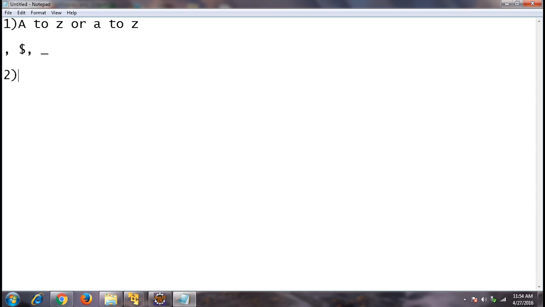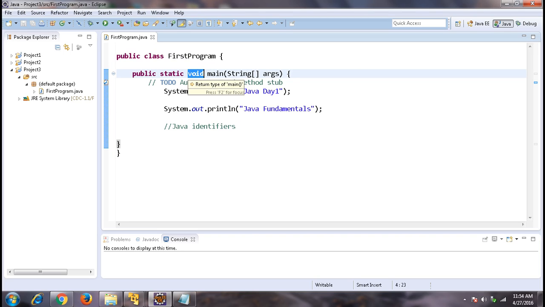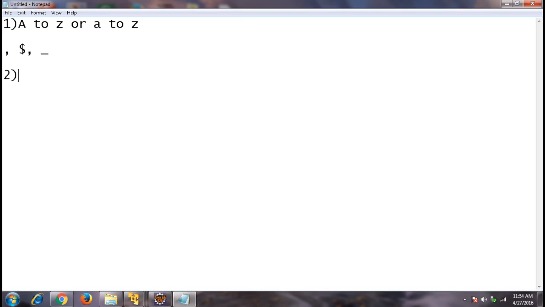What are keywords? See, there are some reserved keywords in Java. The ones you are seeing in red here are called reserved keywords, like public, class, static, void. These we can't use as a name. Suppose this is my class. I can't use something like static as my class name. Reserved keywords have some special meaning in Java. So we can't use them as a class name or a method name. So reserved keywords cannot be used as identifiers, as the name of a variable, a method or a class. That's another rule. And again they are also case sensitive.